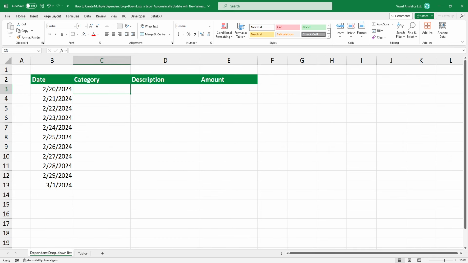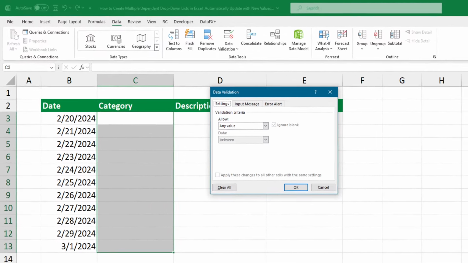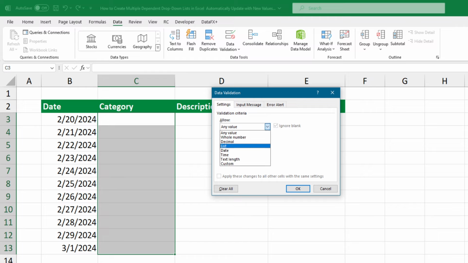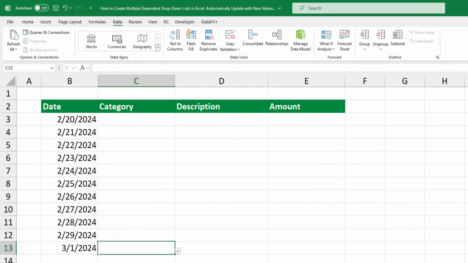Okay, jump back to the main worksheet. Select the category range. We use data validation to create a drop-down list. Select the Data tab. Then click Data Validation. Select the List option. Then, add Income and Expenses as a source range. Then click OK.